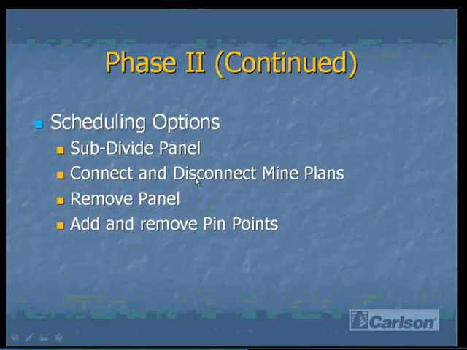Under scheduling options, we have ways of tweaking the scheduling options and opportunities, such as we can subdivide the panel into some equal number of parts, which is seldom used. Rather, we normally use the add and remove endpoints, so we can set custom stopping points along the development of the panel in case we wanted to turn off to the left or right, or stop at a certain point and then come back to that point later and continue.